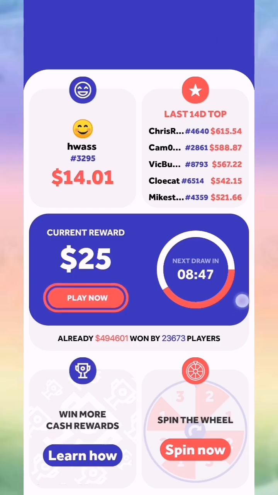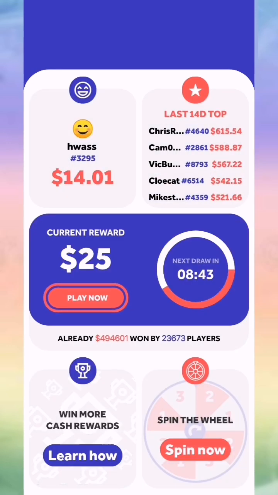Hello guys, a new mining app. Like you see, this is the application. The link of the download application will be in the first comment of the video, also on the description.